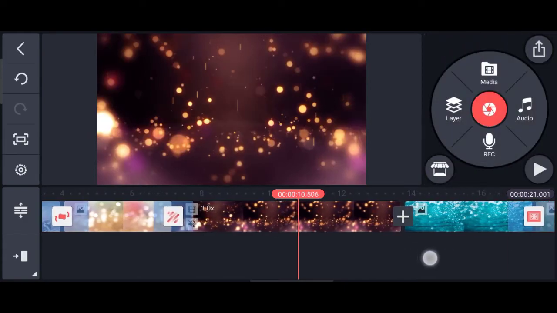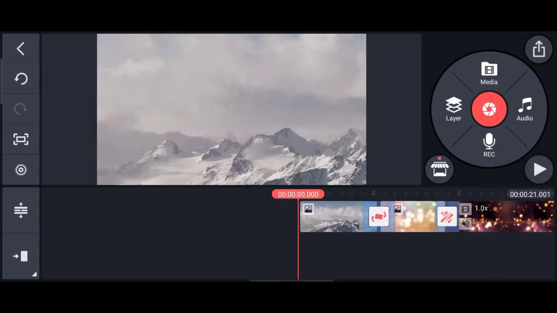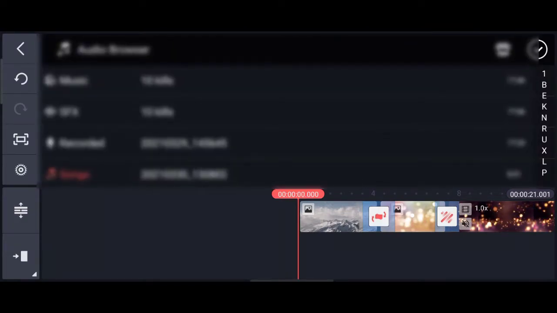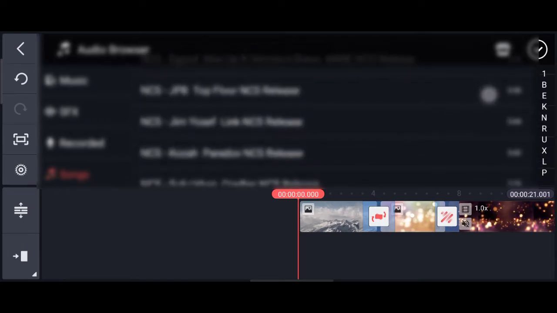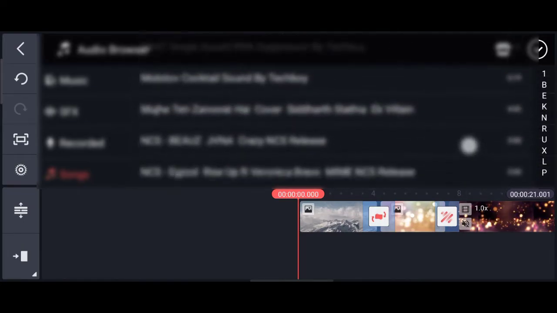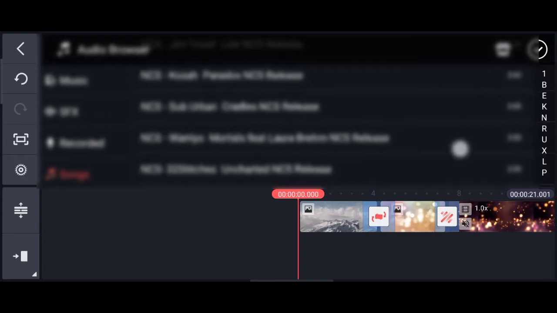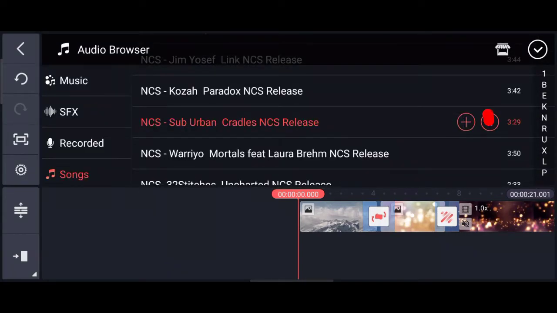Now in this video there is a need of an audio. For adding an audio in your project, you have to click on this audio icon. From here you can select any of the music which is available on your device. For adding a music, you have to click on this plus button.